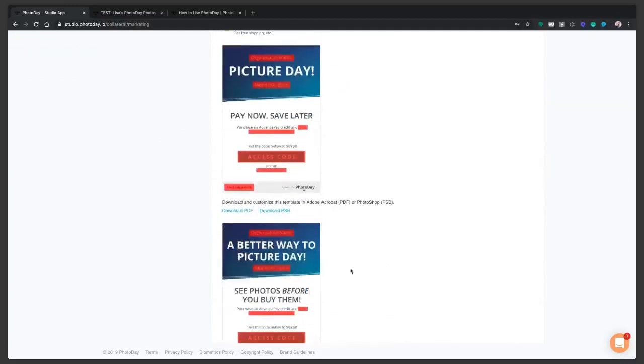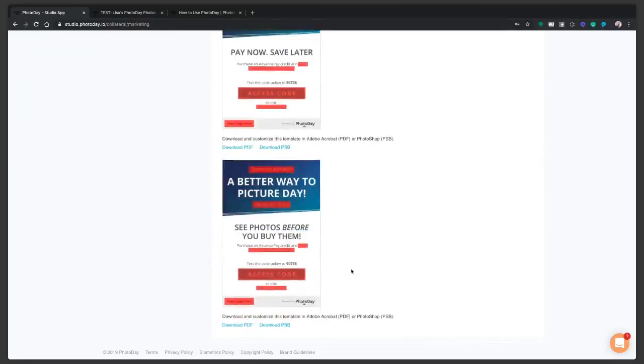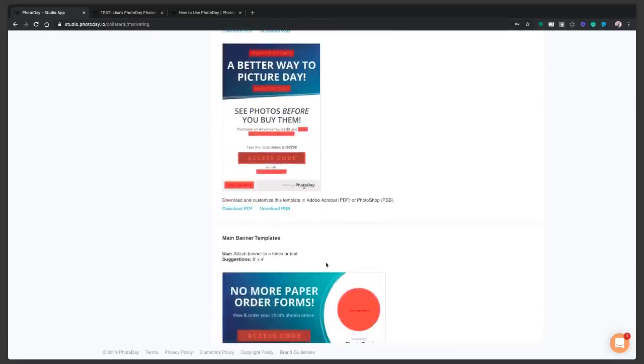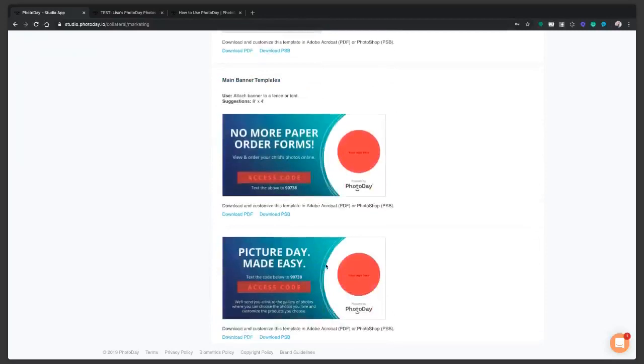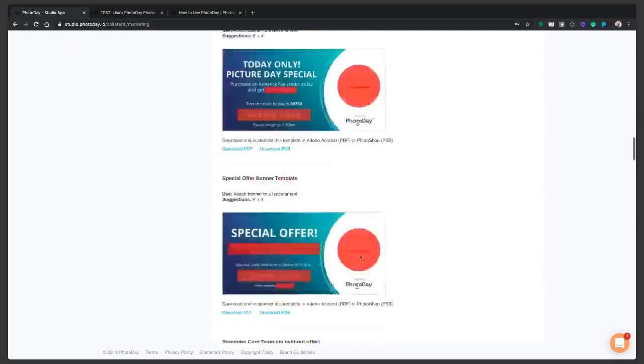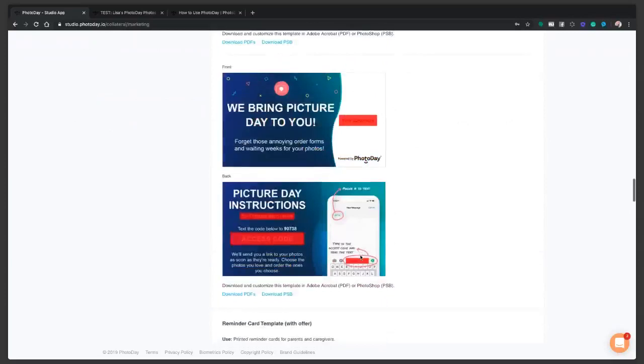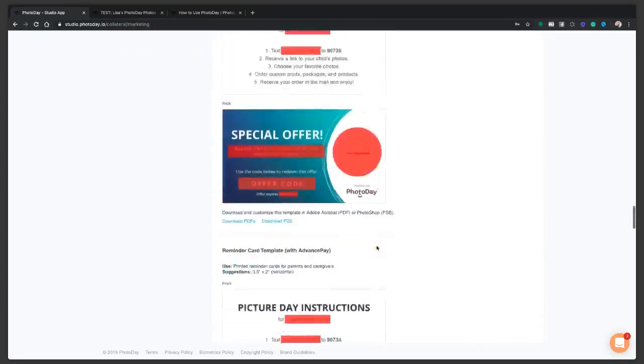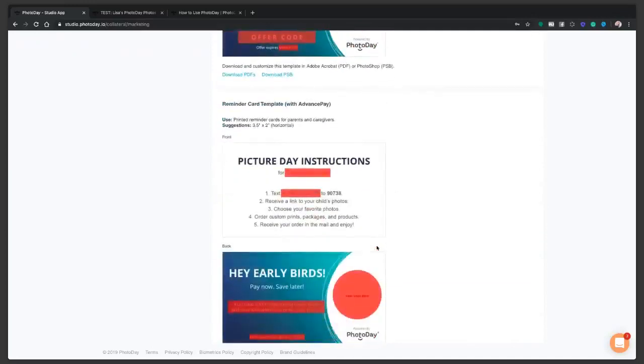These are all layered files in Photoshop, so you can download them. You can change the colors to match your branding. You can add your logo to them, anything like that. We also have banner templates in here and social media graphics and little business cards. So there's all kinds of resources in here ready to go for you guys to use to help spread the word and get people connected to your gallery.